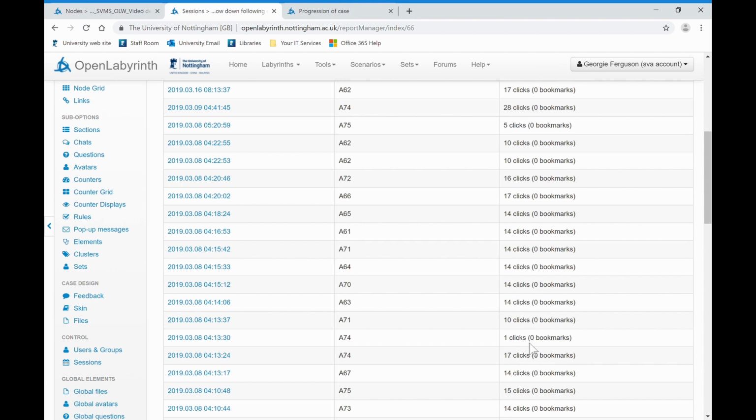In my experience, if it only says one click, they probably went onto the case, decided not to go through it themselves, and then closed the web page down. So this doesn't necessarily suggest the number of answers they specifically gave or the number of questions they interacted with, but it does seem to show some level of engagement. 28 clicks are more likely to have given me answers than one click, if that makes sense.